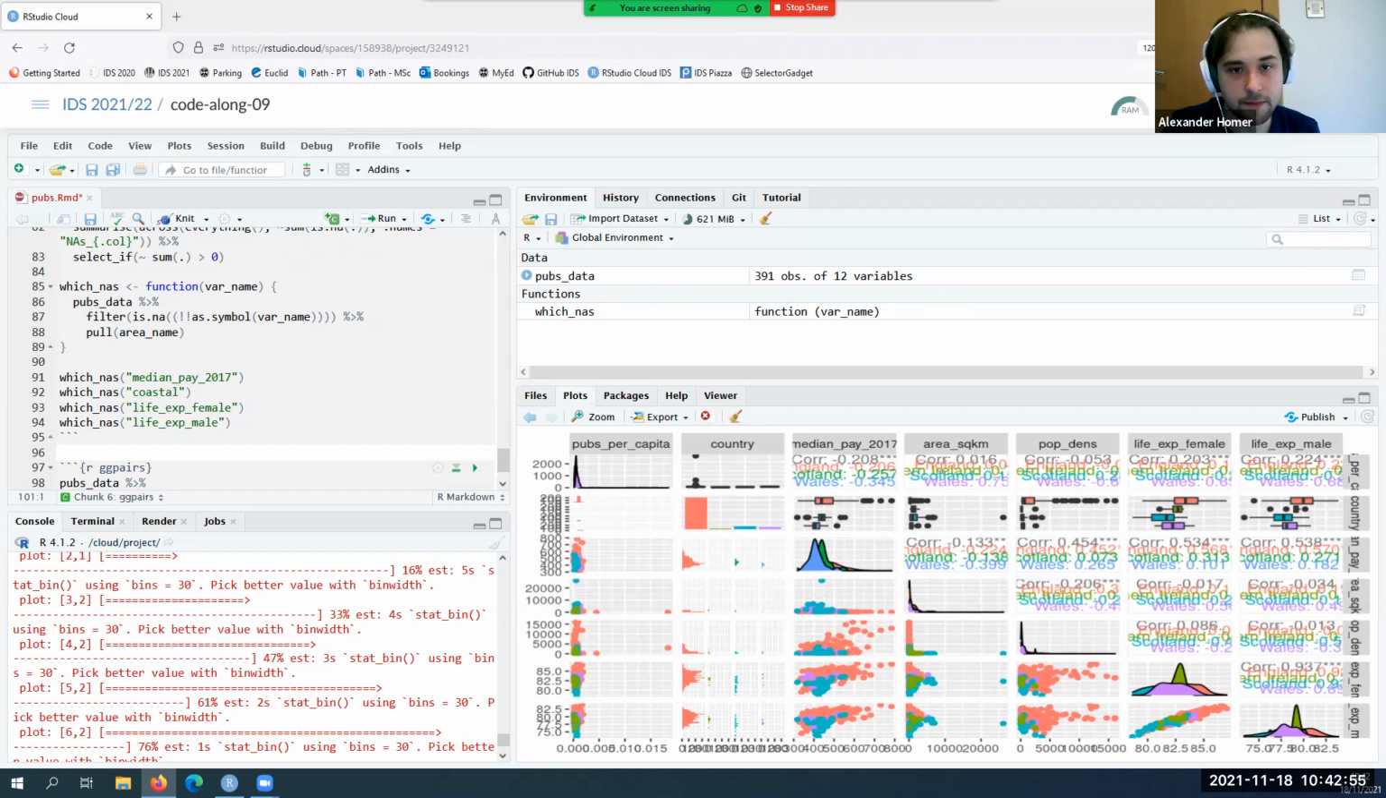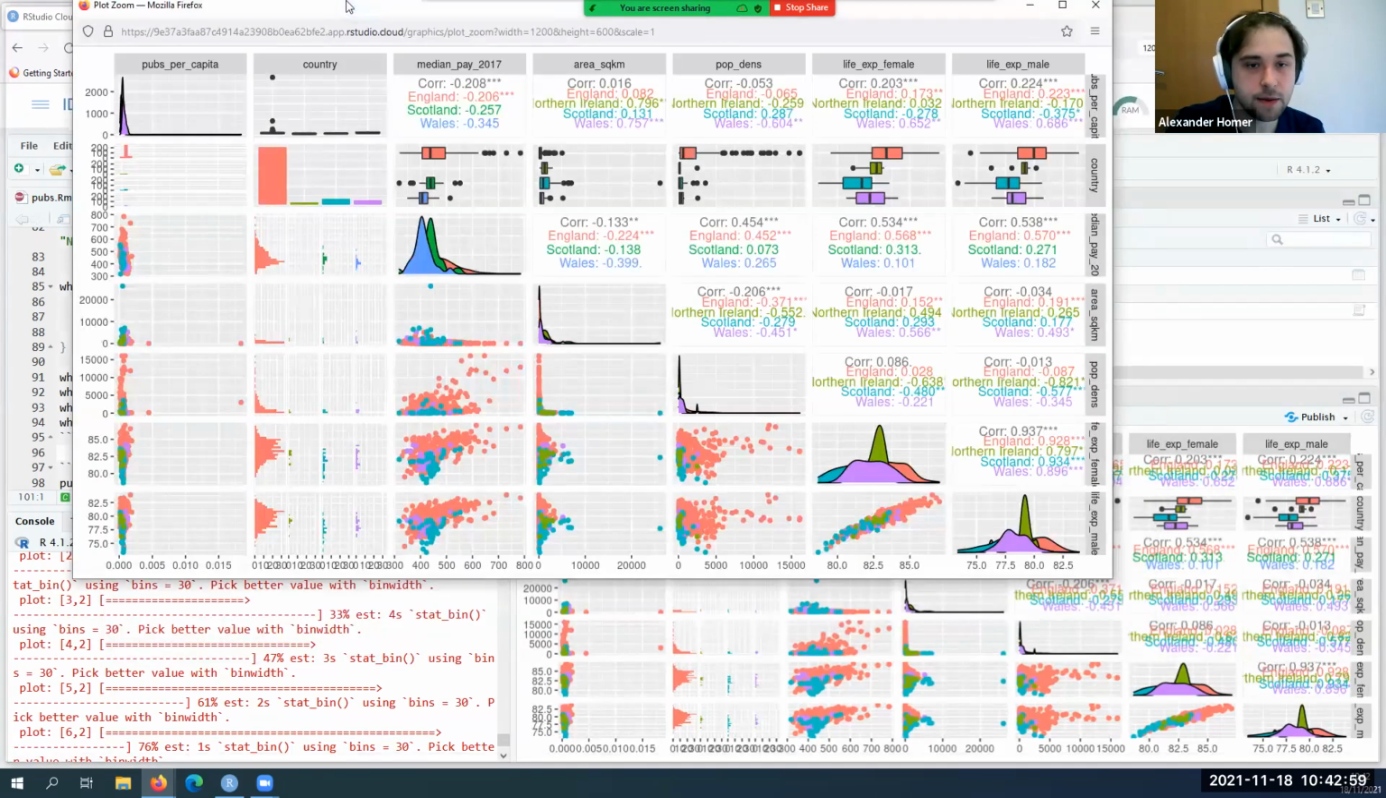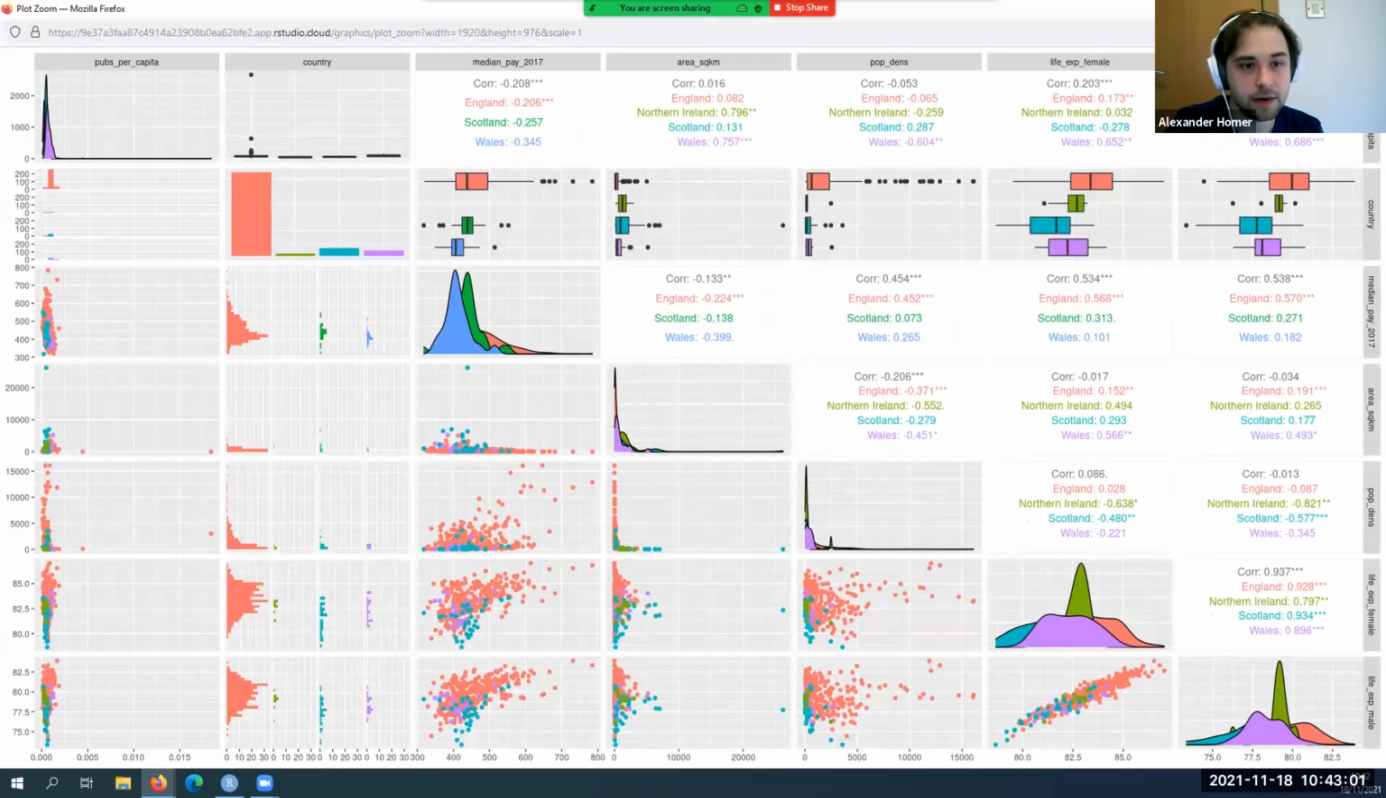The problem with this is we're really interested in the pubs per capita, but let me just zoom so we can see it better. We're really interested in the pubs per capita variable, but we can't really see what's going on because there seem to be some extreme outlying values, one very extreme outlying value and one slightly extreme outlying value. We could go through and work out which those are, but that will take some time.